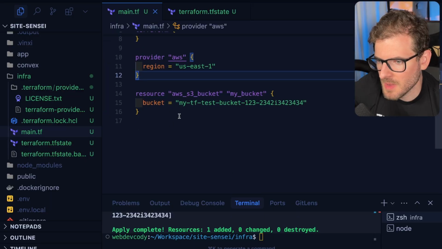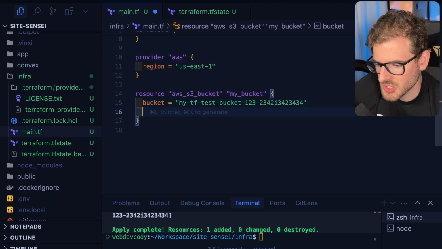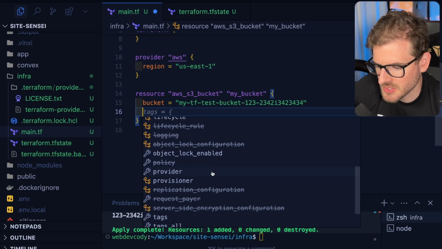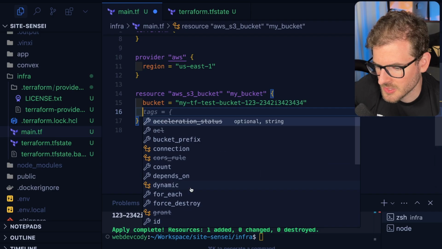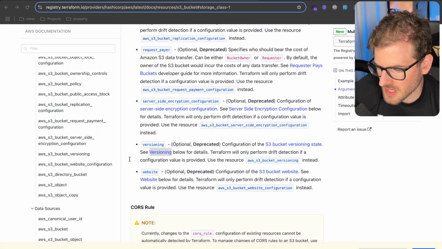So let's try to modify this a little bit more. You could potentially find other attributes to pass to this. But it turns out that a lot of these things are actually deprecated.